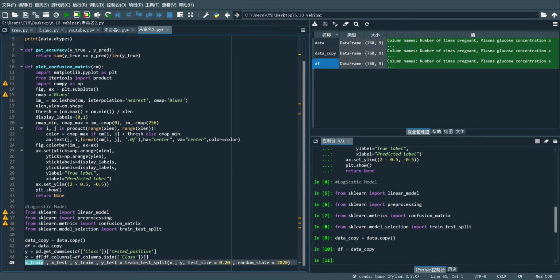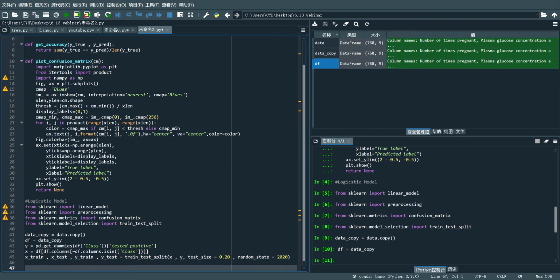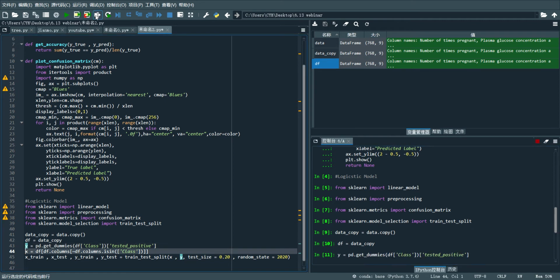And this we use the train test split function to have the train set and test set. The ratio is 20%, and we set the random state to ensure the results are the same.